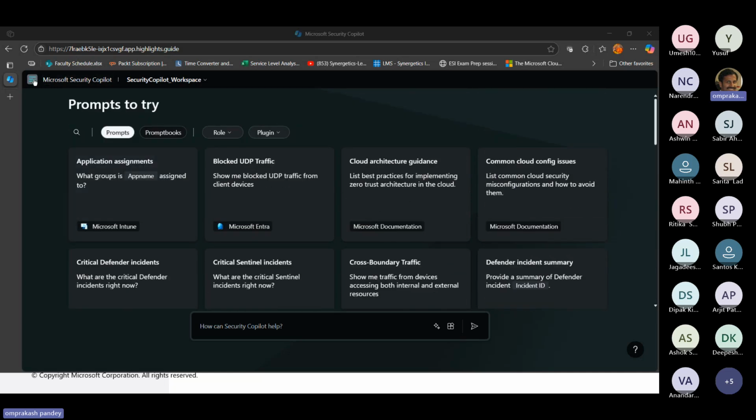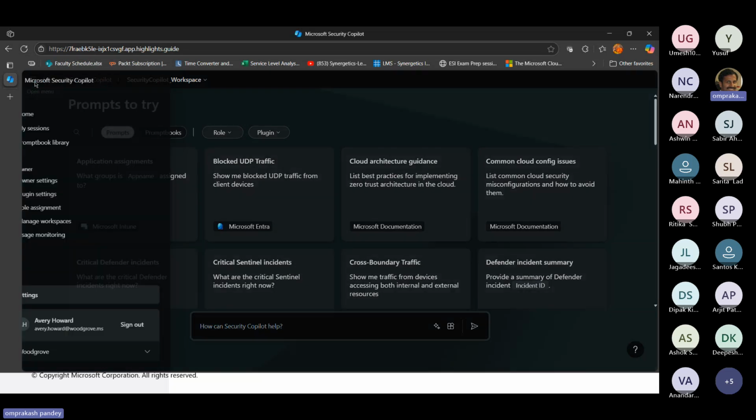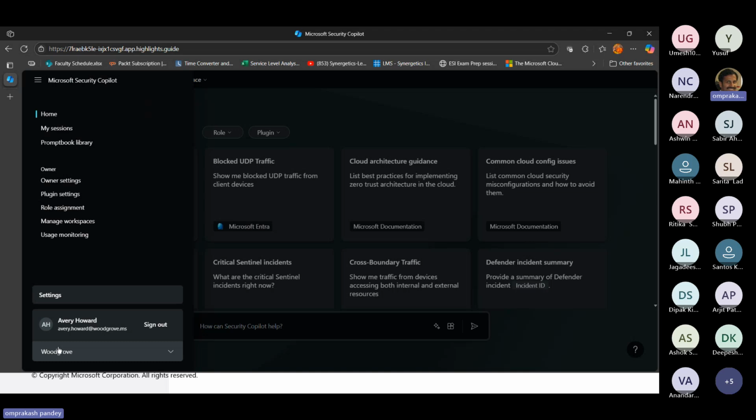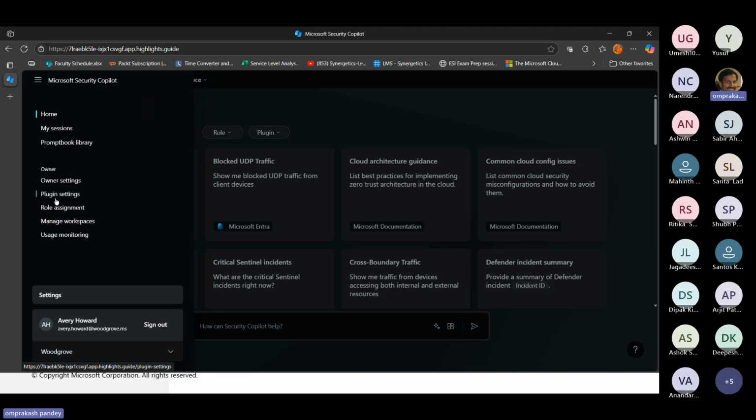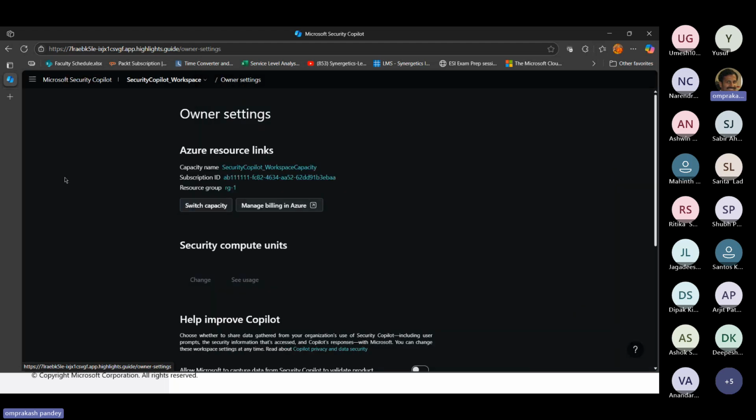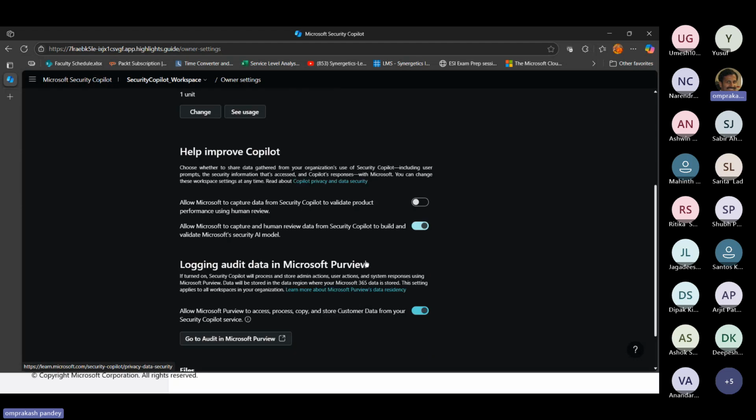Right now, in this current simulation, don't try executing these prompts. You might get an error on that. The reason being, this particular simulation is mapped for owner settings, plugin settings, and role assignments, right? So you all can try out these options over here, checking for these features.